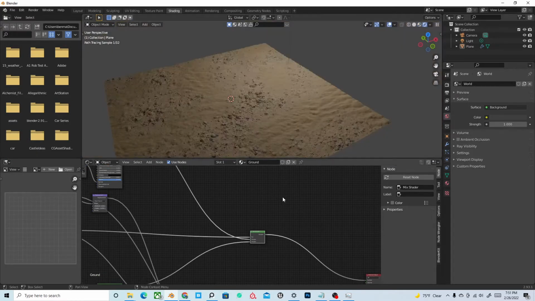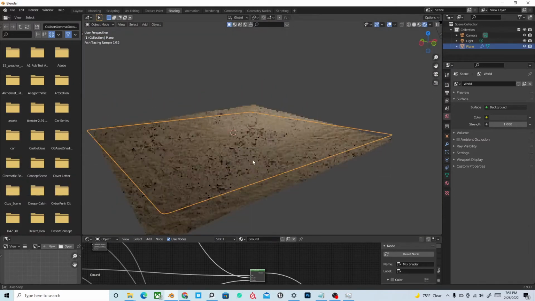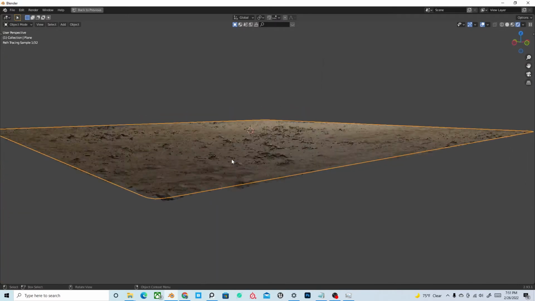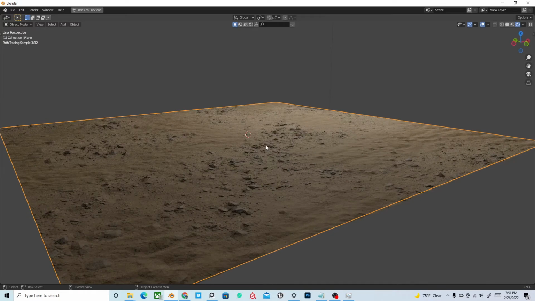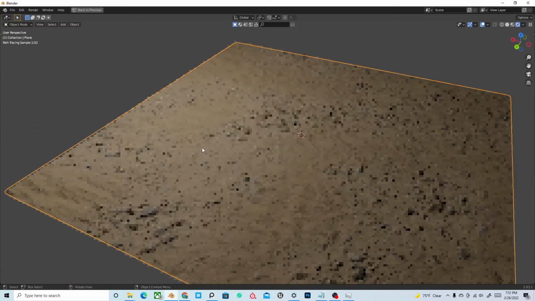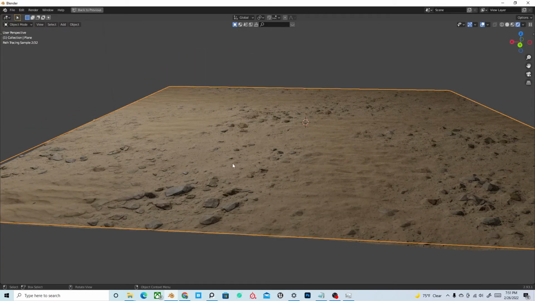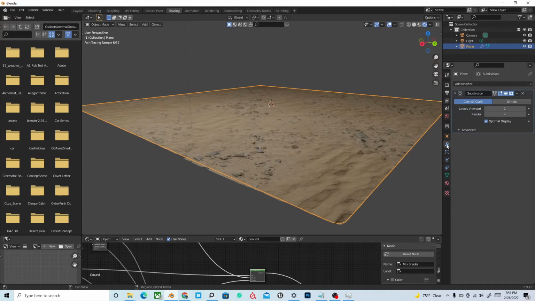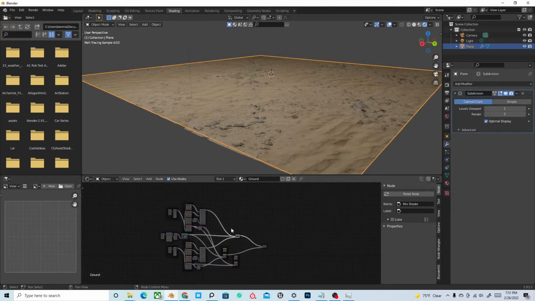If I switch over to Cycles here, you will now see that it is displacing properly where it should be. I got the rocks displaced properly and then the sand displaced properly. Mind you, I'm going to have to increase the subdivision on this so it'll look better. But for now, I'm going to add in our third one.